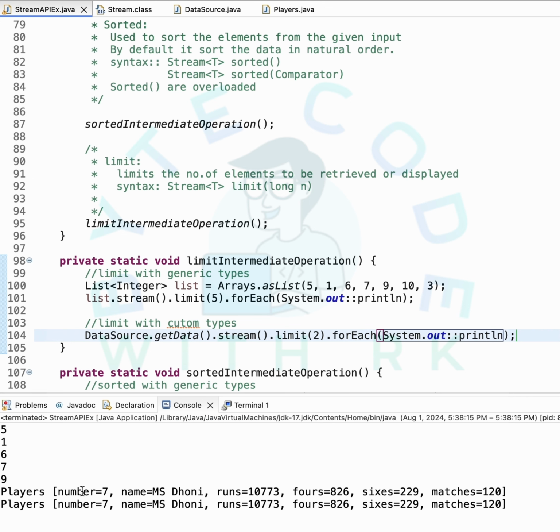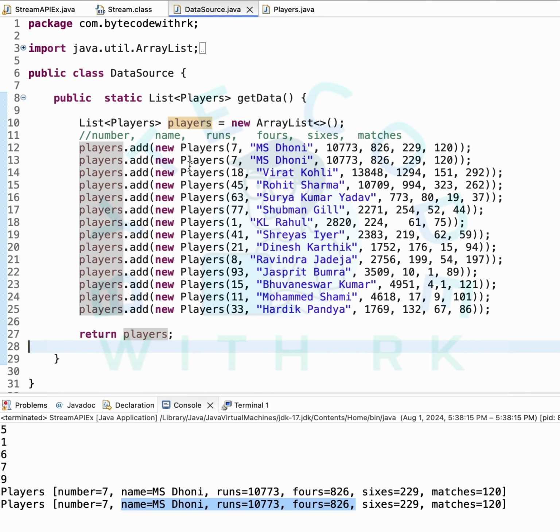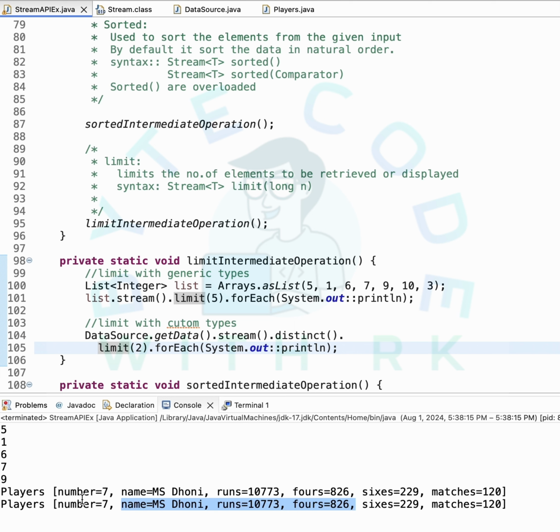If you see the players list, the first player is Dhoni and the second player is Dhoni again, because I have duplicate values here in the data source class. I have added the duplicate here to test the distinct values. Or else you can apply distinct also, dot distinct. Distinct and limit, both you applied. Now we will see, instead of getting 2 Dhoni, you will get 1 Dhoni and another value.